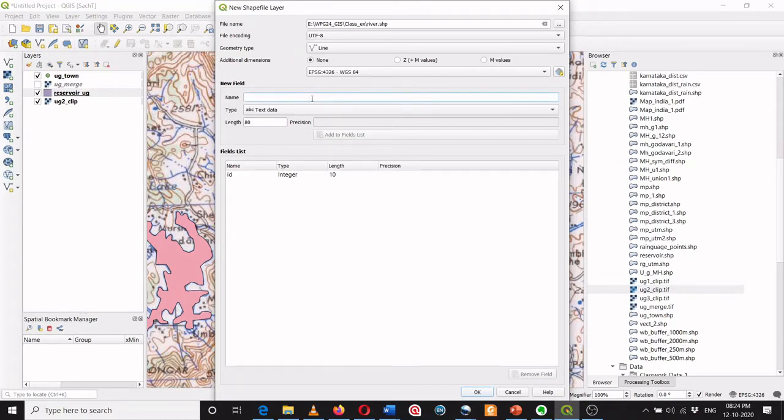Then here is a new field. I will say first the name of the river. It's text data, and a length of 80 is sufficient for it. Then I will say add to field list. So right now there are two columns in the attribute table of this empty layer. One is the ID and another is the name. ID is an integer, name is text. Then I will press OK.